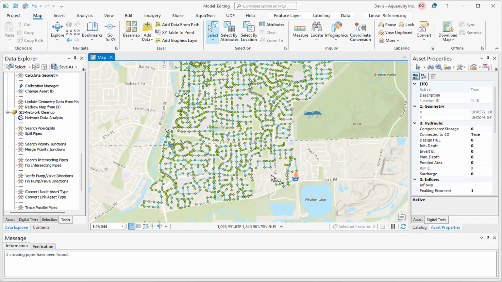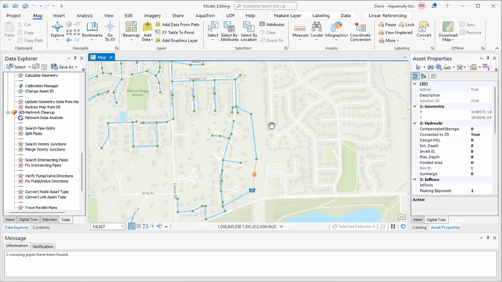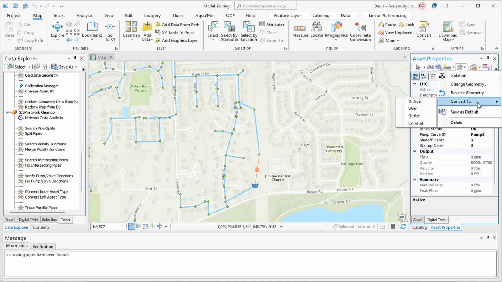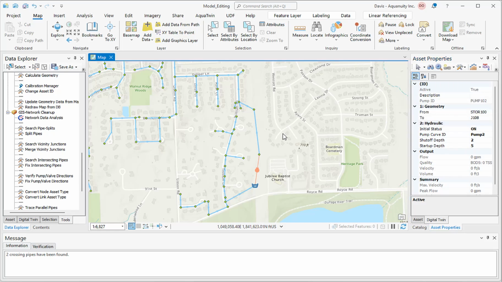The first way that you can do this is through the Asset Properties tab. So let's say if I wanted to convert this pump to a conduit, then I would come over here and select it in my Asset Properties pane using the selection cursor. Click the Tools drop-down, come down to the Convert tool, and I could select any one of these other link types, and that asset will be converted.